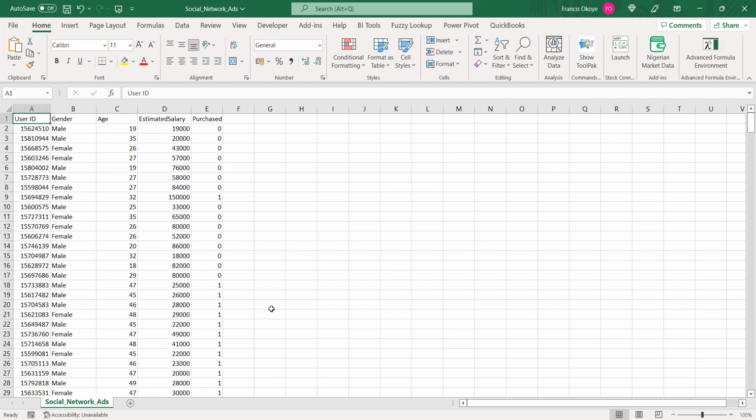Is it all the data we need? No, not all. So which one do we need and which one don't we need? We need age, we need estimated salary. We need user ID. You need what? User ID. What will user ID do for you? It's like a primary key. Now, what do I do with the primary key? Your prediction.